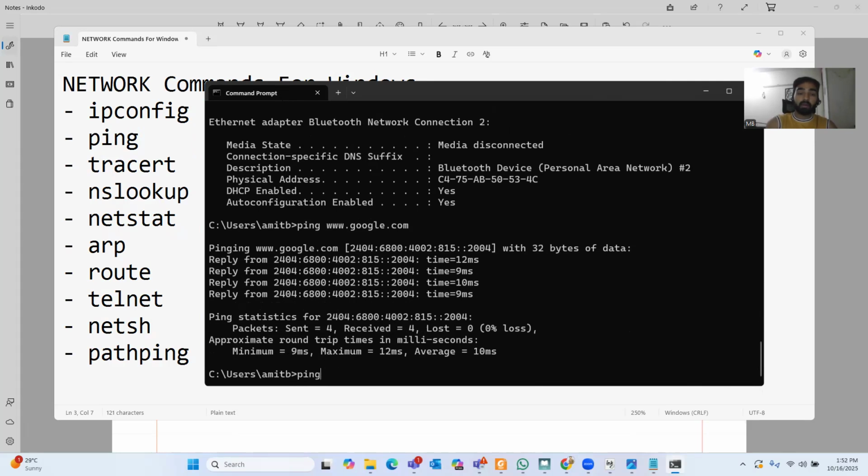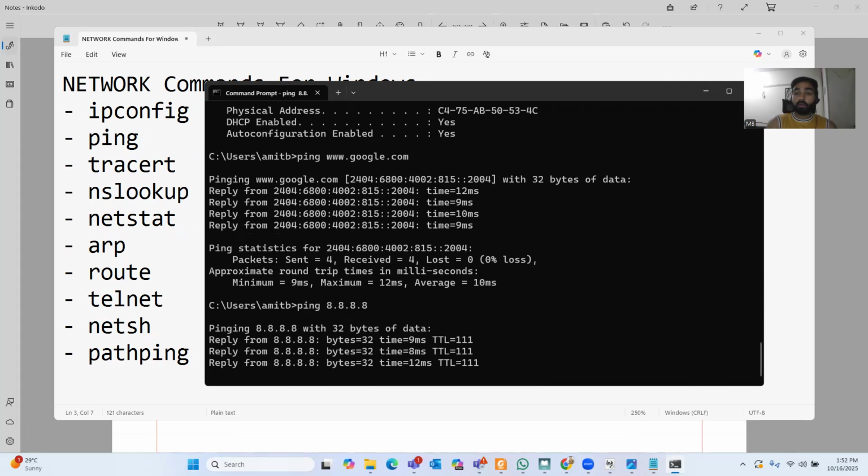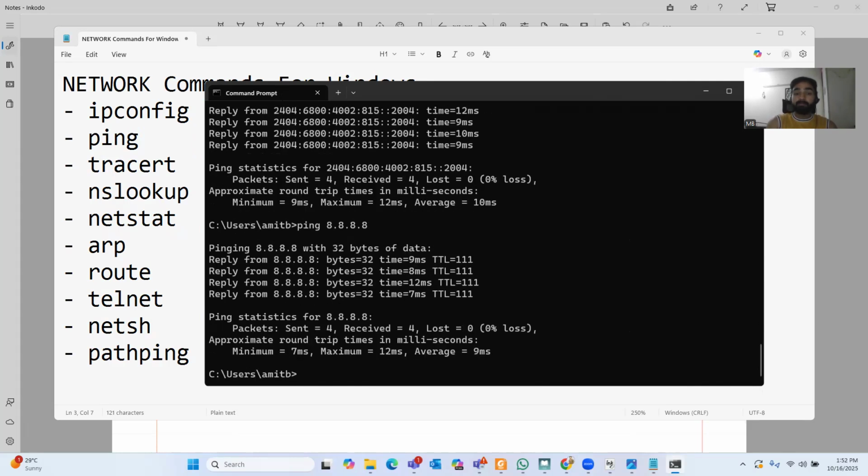I can also ping my DNS server, let's say 8.8.8.8. This is the global DNS. So it's also reachable. We can ping 8.8.8.8 or we can ping the domain name also. Here, by default, if you notice, a Windows machine sends 4 packets, as compared to Cisco routers, which send 5 messages by default. But here 4 messages are being sent.